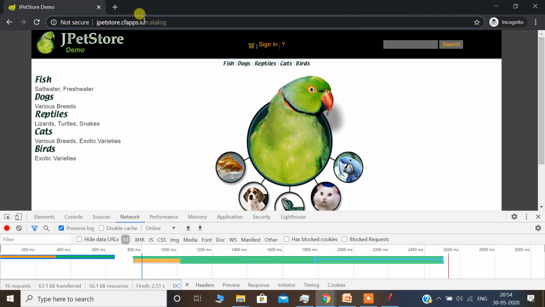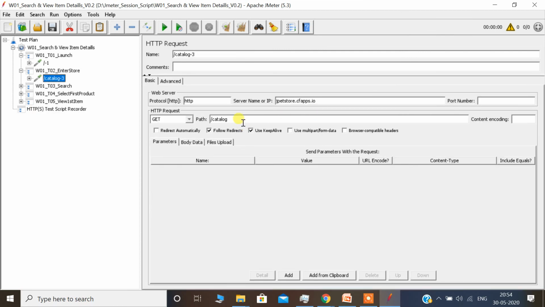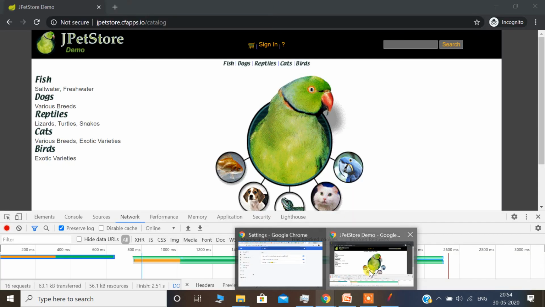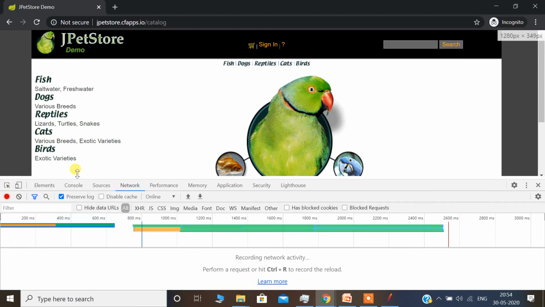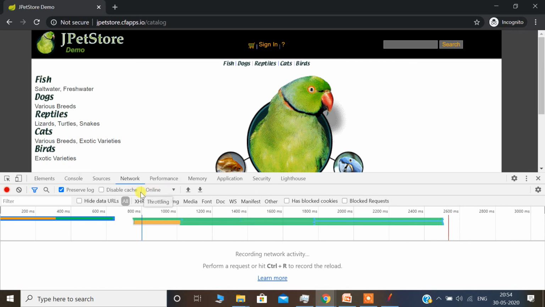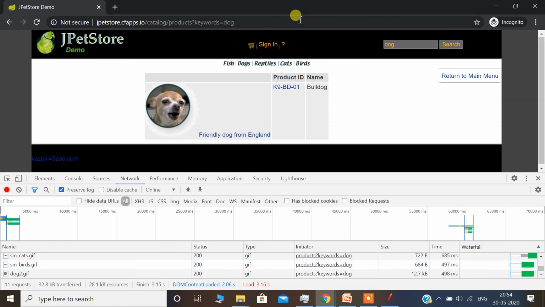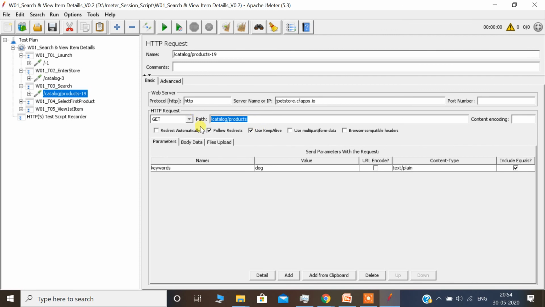So yes, second is the catalog. Do we have catalog in enter store? Yes. So the path is catalog. Next we did search for dog. Let's do a search. One thing is we can clear the log so that it doesn't give us confusion. Search for dog. Yes, so the URL is products, keyword equals dog, and see if this is there in the search. Yes, products and keyword is dog.